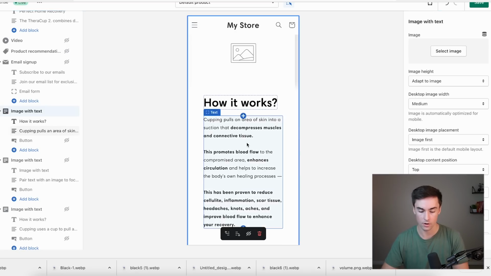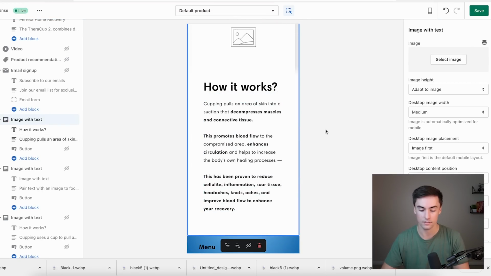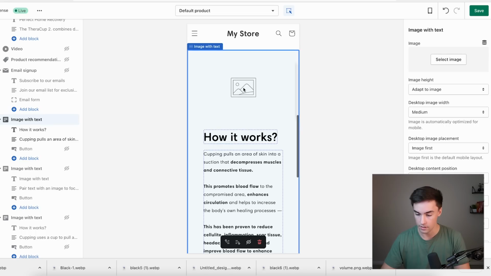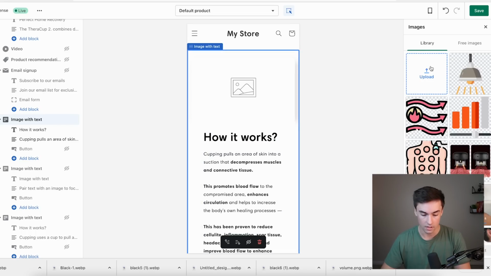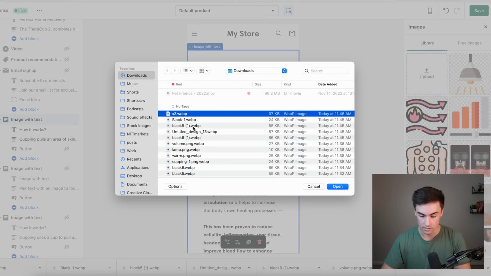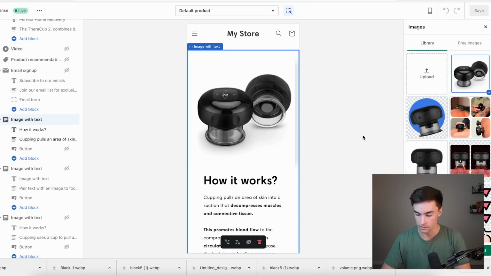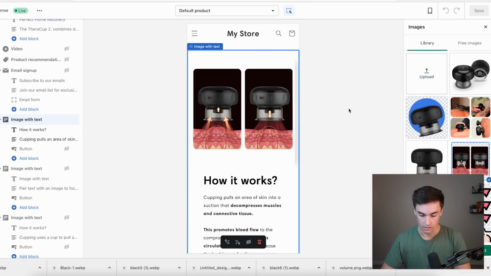All right, so we have the how it works is set up. I bolded some of the words. You can see it stands out: promotes blood flow, enhances circulation, decompresses muscles and connective tissue. All that great stuff is set up. Now we just need to add an image. So I'll go here, select image, and then I'm going to upload all these images that I just selected right here. And then we'll select this one. That looks great.